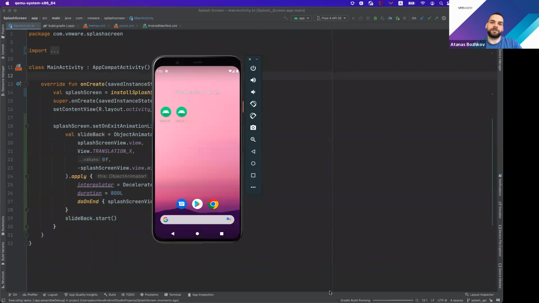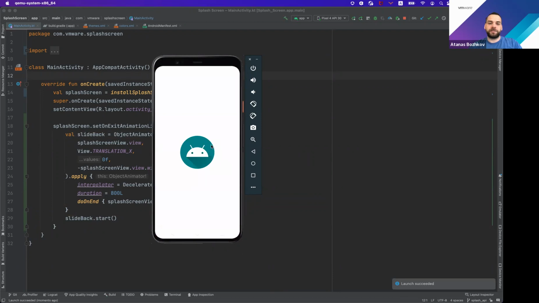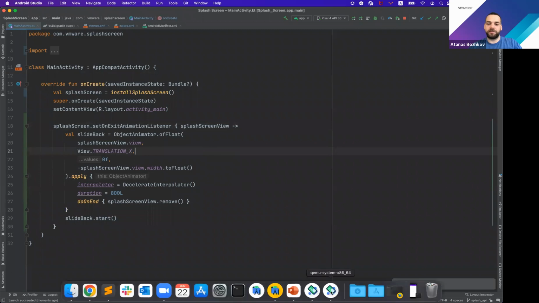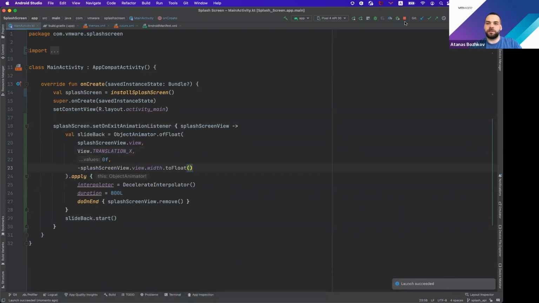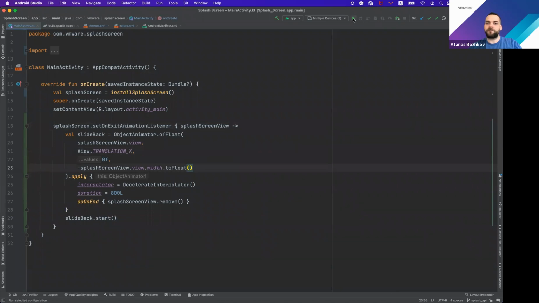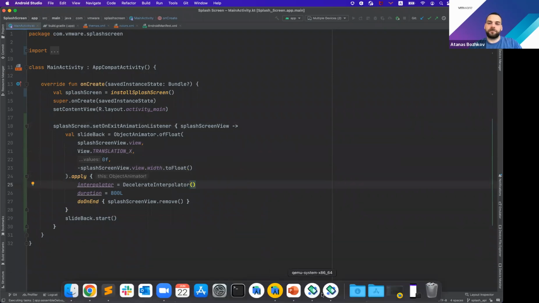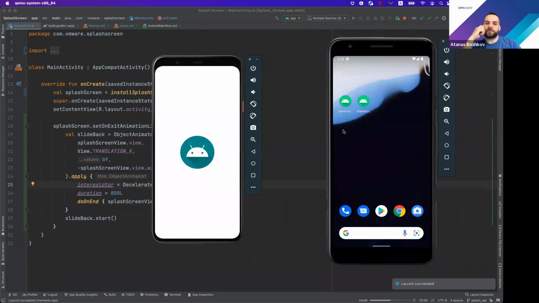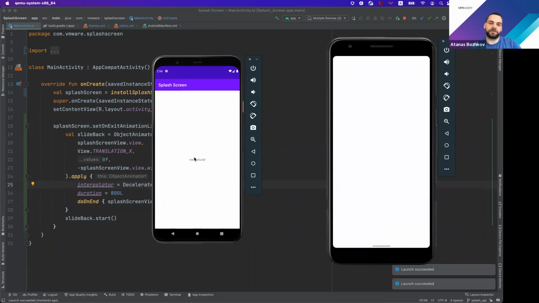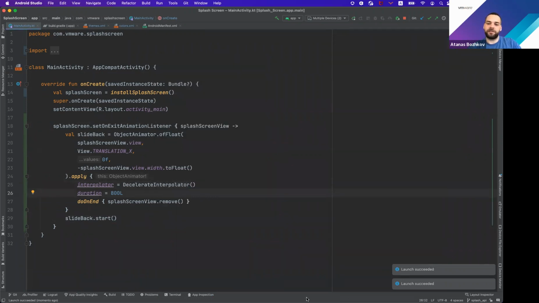If we run that once again, you can see that at the end, the splash screen is, let me just start it on Android 12 on both devices. The splash screen is going to move to the left side. It's a little bit hard to see because it's a white splash on a white background. But if you look carefully, it's moving left.